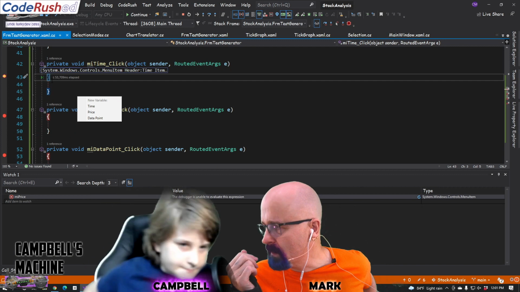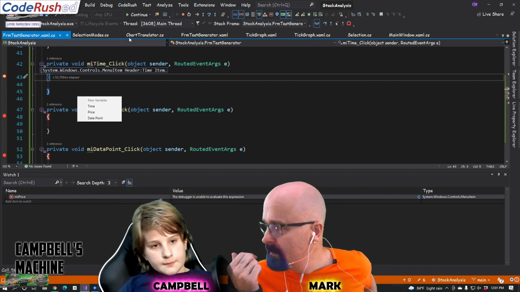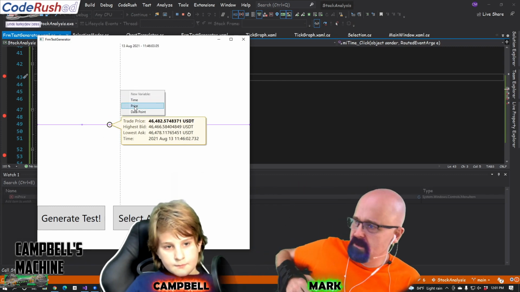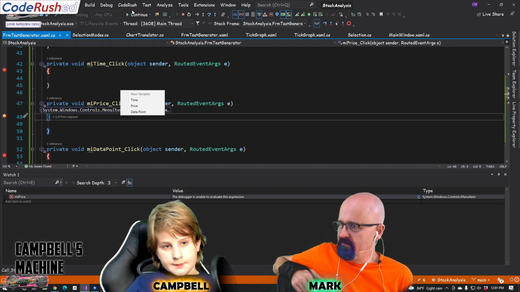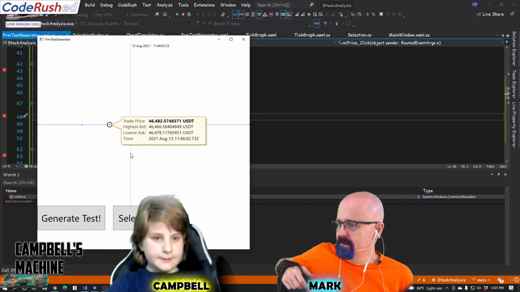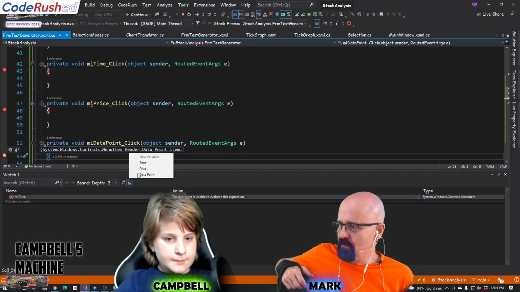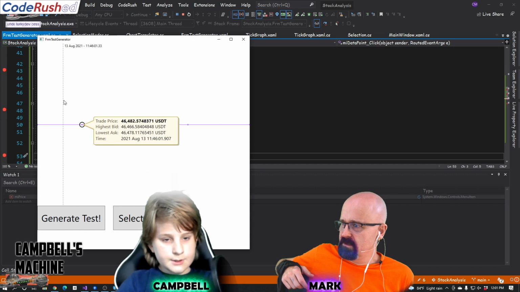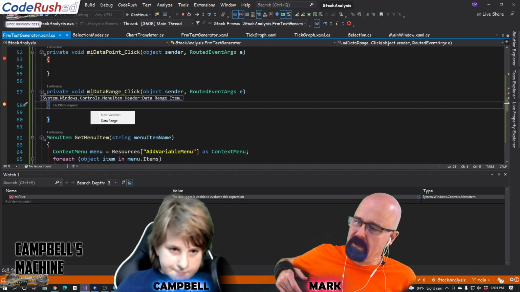Good. That one works. Hit run. F5 is your shortcut to run as well. Yes. That one works. Hit F5 to run. Or just right click. Data point. Good. That one works. Run. Now give me a range. Selection. Data range. Sweet. Okay, good.